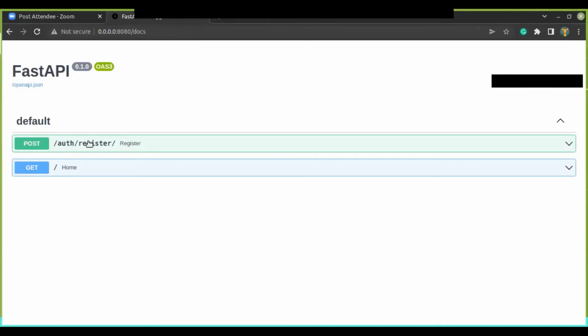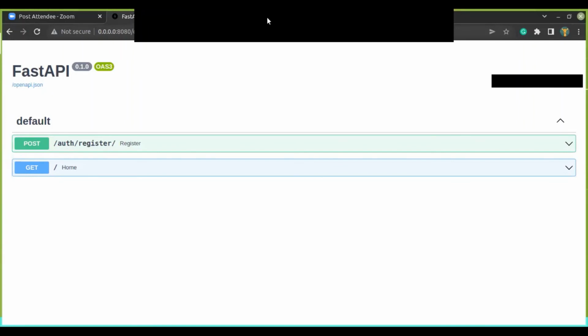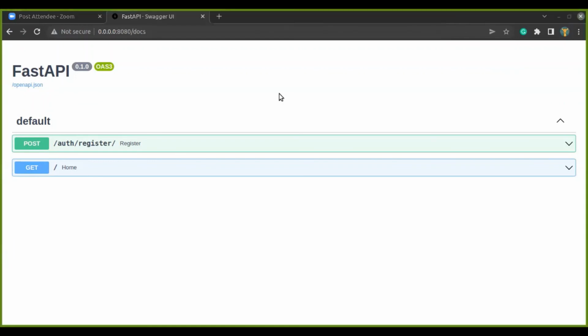So can you see this auth register? This slash port is the prefix that we created there, while this is the register endpoint that we registered. That's if we did not register that particular endpoint, the app may not know the endpoints. Let me show you what happens if you didn't register the router.